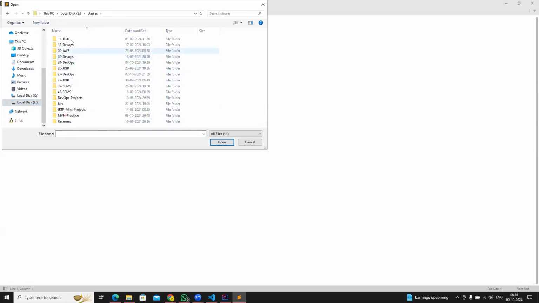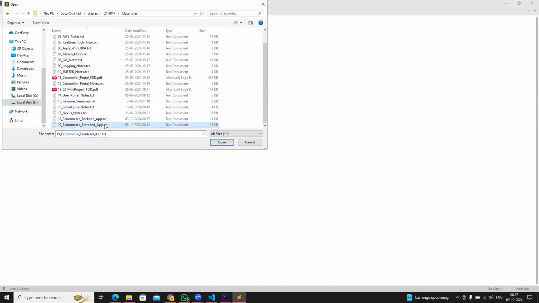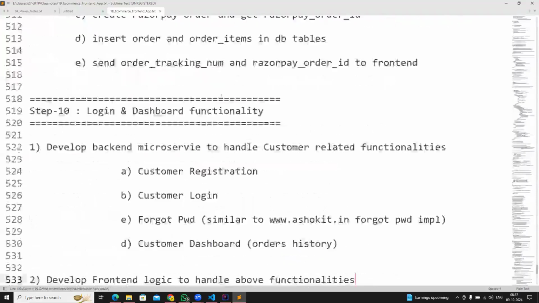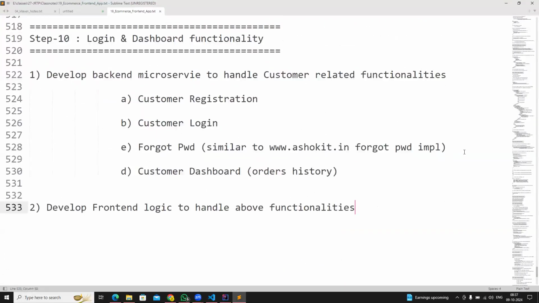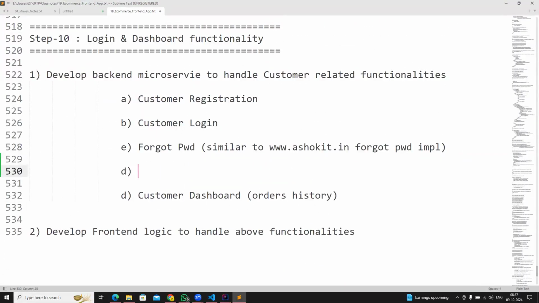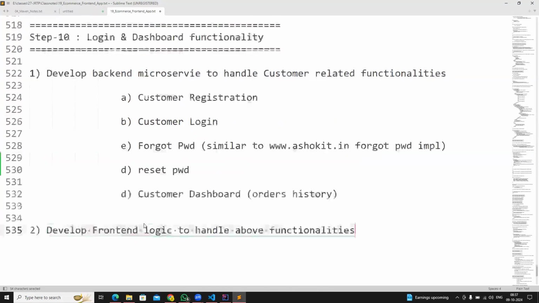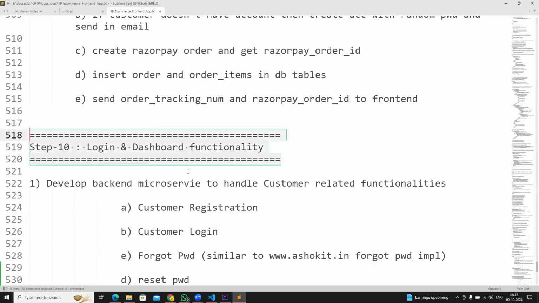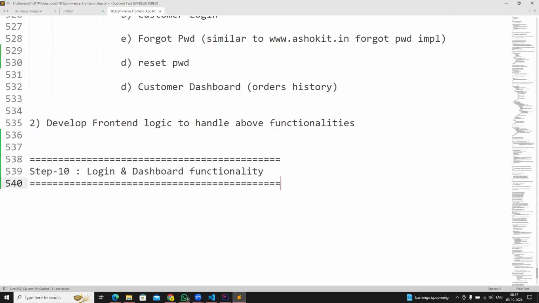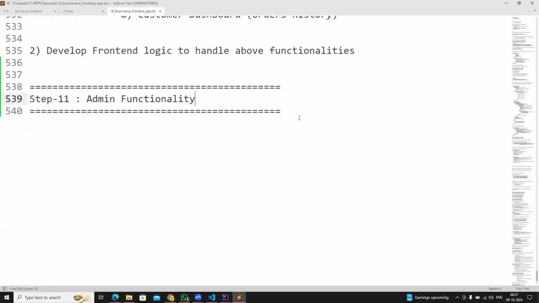When you go for administrator functionality, what is the requirement? Let me add that in the notes. Now, login dashboard functionality, forgot password is available, and reset password is also available. Customer dashboard will display order history. Develop the front-end logic to handle the above functionalities. That's fine. Now go to step number 11. In step number 11, we want to develop the backend part for admin functionality.